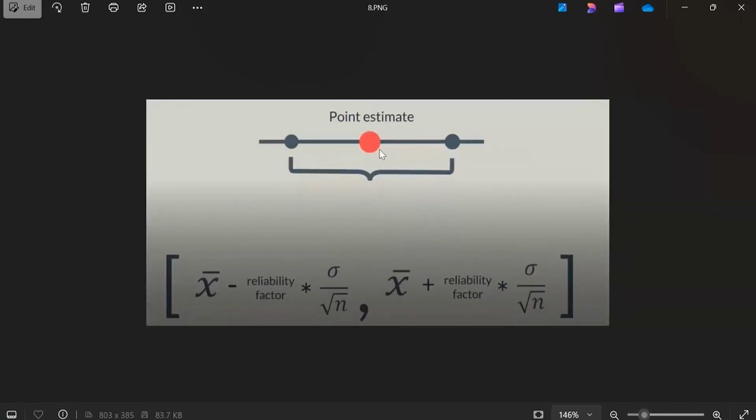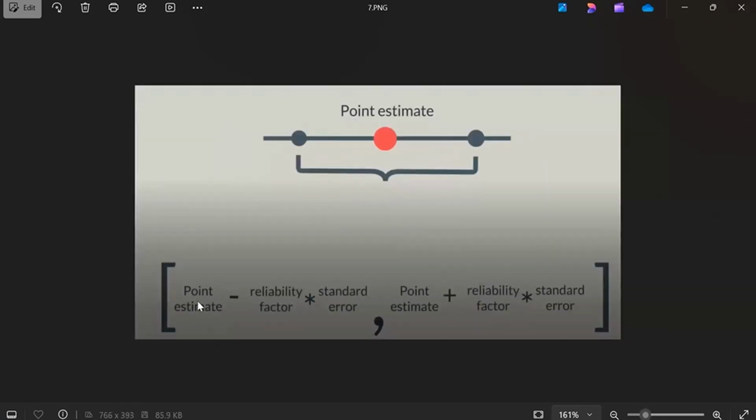So this is x bar and sigma by root n. If you refer to this, this is the point estimate. These two are the estimator, standard error, and reliability factor.